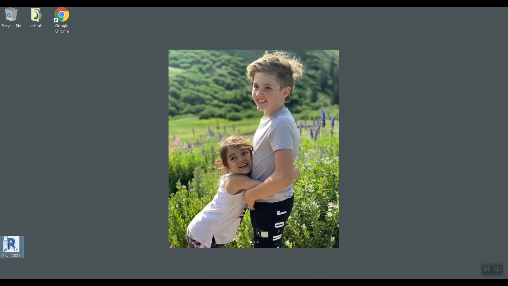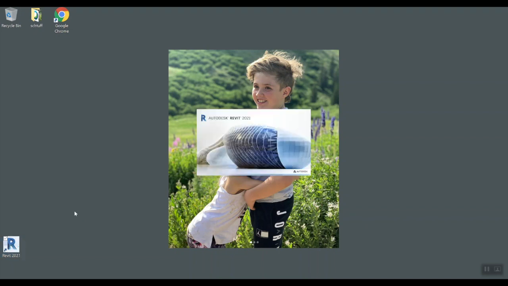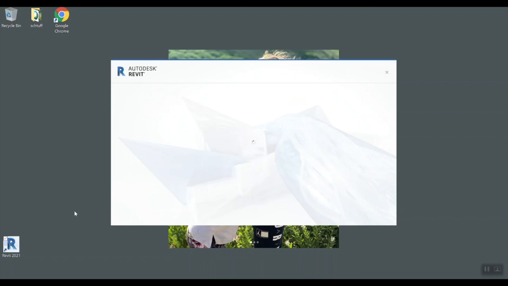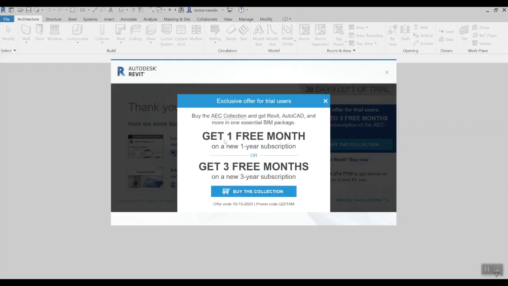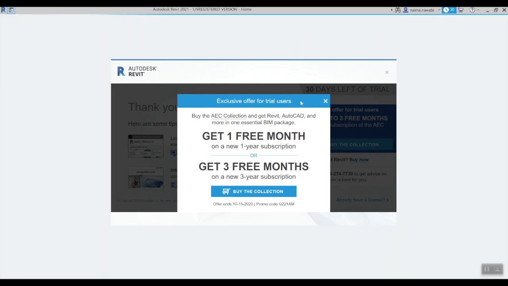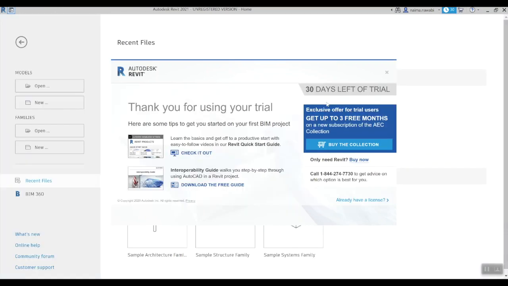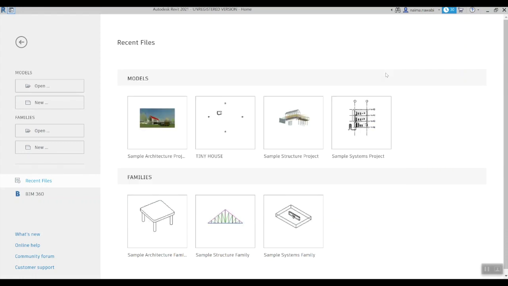So here's my Revit shortcut, and I'm also going through the download process, probably just like you. I had to reestablish my educational license with them, and so when I open up Revit, it's going to ask me for a 30-day trial, or do you want to buy Revit? Here we go. Get 1 month, get 3 free months. Now, we don't need to worry about this just yet. I have been waiting for about 2 or 3 days to get my educational license completed. I'm going to close out of that.